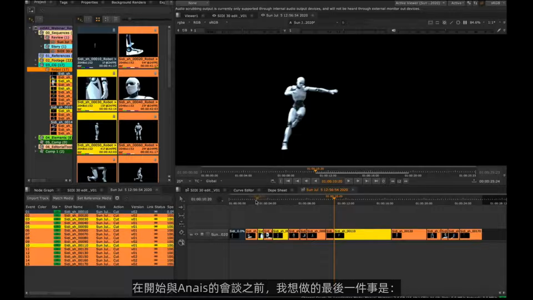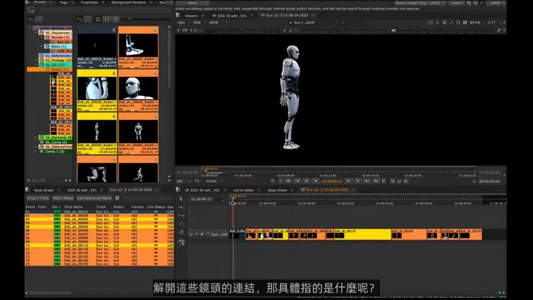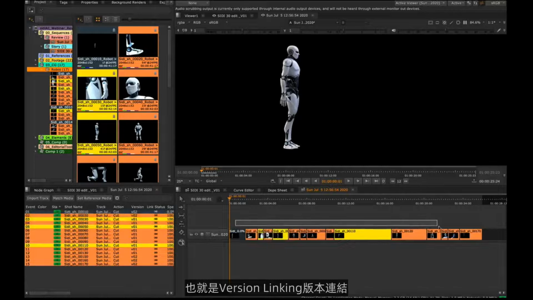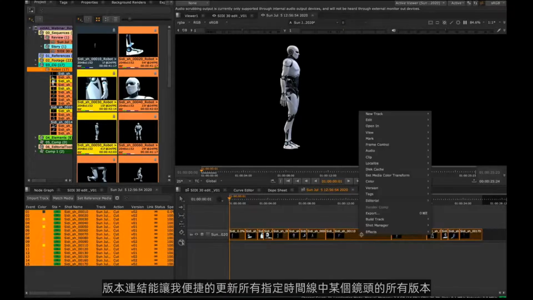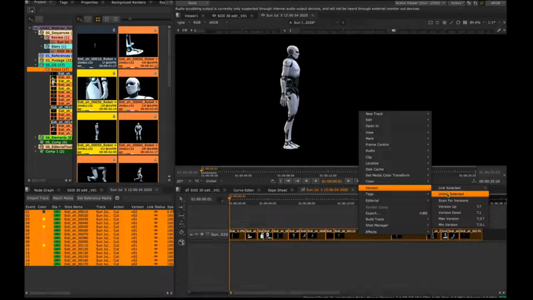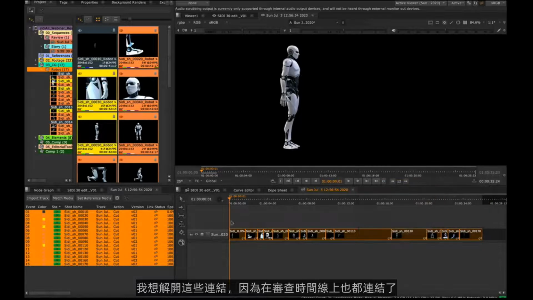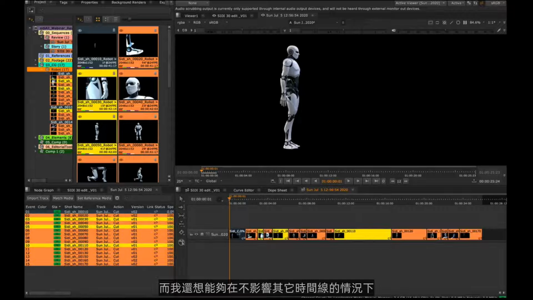The last thing I want to do before we start the session with Anaïs is unlink these shots. And what do I mean by that? There is something called version linking, and version linking allows me to update all the versions of that shot in all other given timelines. I'll explain a little bit more of this after the review session, but before the review session I want to unlink these ones because they are my review timeline, so I want to be able to play around and change the versions of this without affecting any of my other timelines.